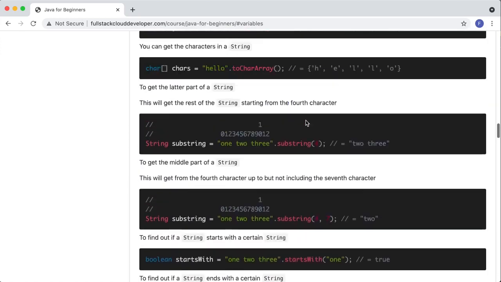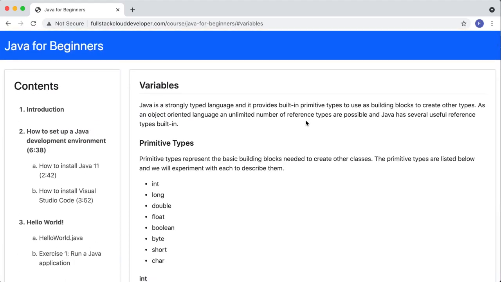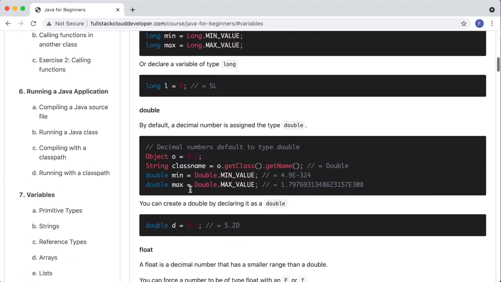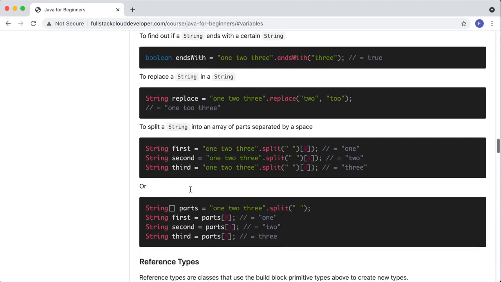And those are all the variable types in Java. And now, of course, it's an object-oriented language. You can extend the language and make as many different types as you want, but these are the primitives and the ones that are most often used in Java. And so go ahead and go through this list in more detail.